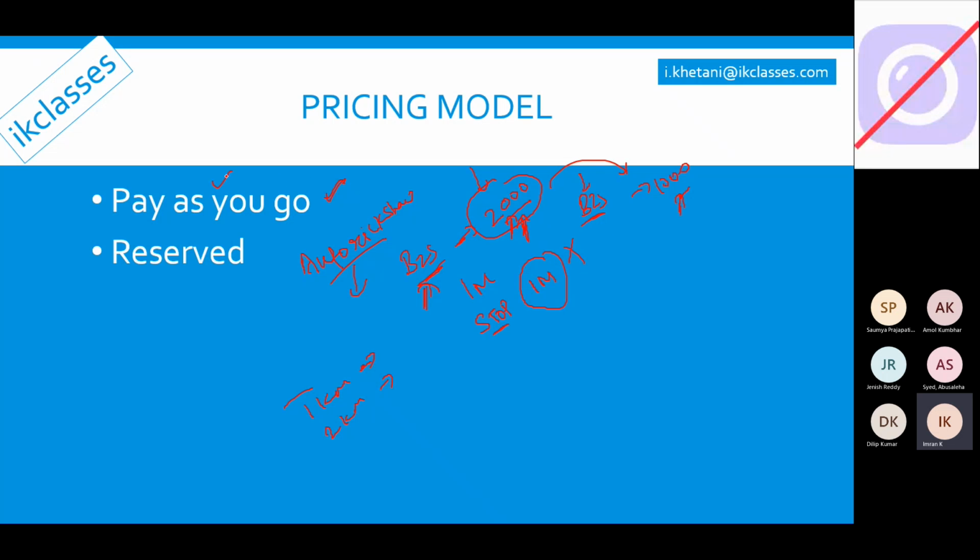So that is the pay as you go model. So pay only for what you're consuming. Reserved means, let's say you are sure that you will be using this virtual machine for at least 1 year. So you can reserve that virtual machine, and you will have approximately 40 to 60% discount from this price. So if this virtual machine is costing me 2000 in the pay as you go model, and I reserve that particular virtual machine for at least 1 year, that charge will be discounted and I'll be getting around 40 to 60%.